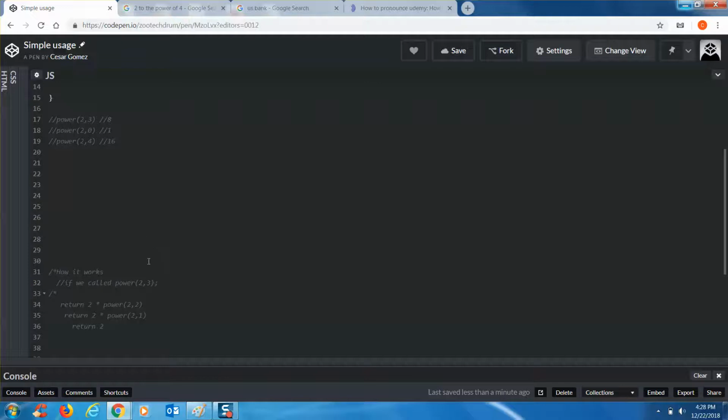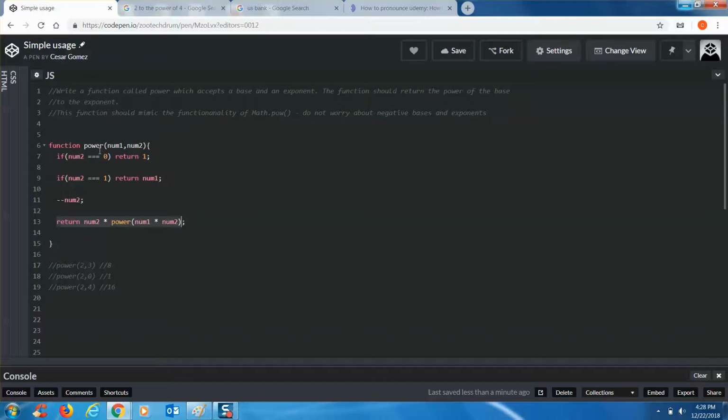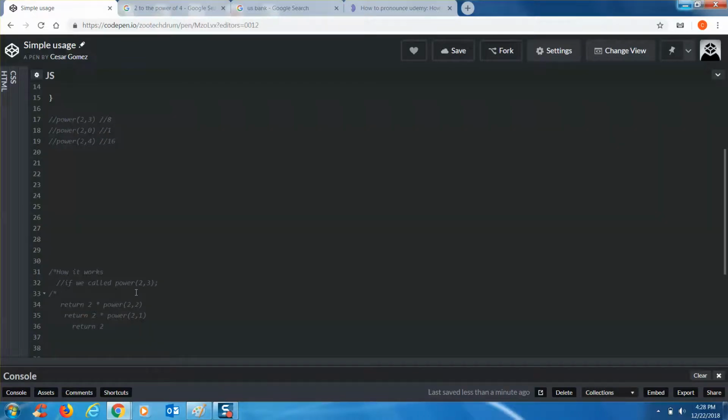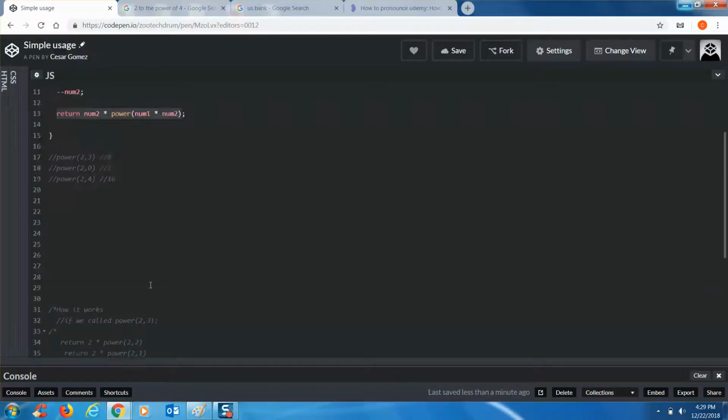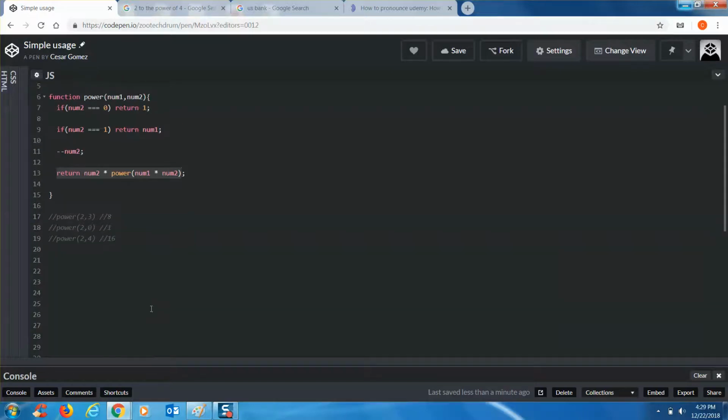So what I also wanted to do is explain in more detail what is going on. So for example, if we called our power function, so here is our power function, and gave it the parameters of 2 and 3, so 2 being the base and 3 being the exponent. So let's walk through it. So num1 is going to be 2, and num2 is going to be 3. Okay, so our exponent is going to be 3.